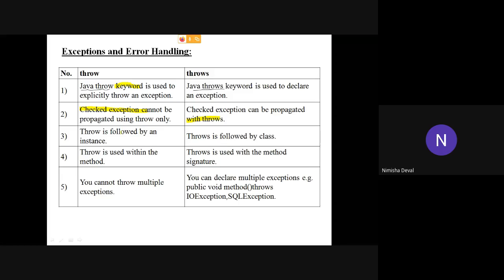I will show with the help of an example what is meant by followed by instance and what is meant by followed by class. Already we have used it in our program, but still I will show you because you may not know what is meant by an actual instance and followed by the class. Then, throw is used within the method, and throws is used with the method signature.